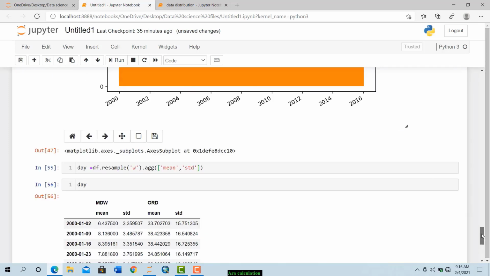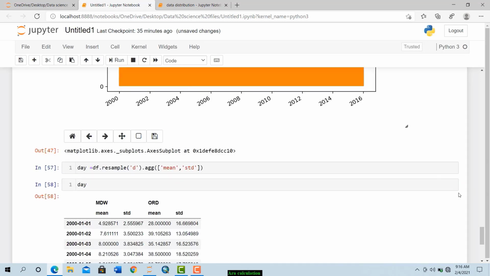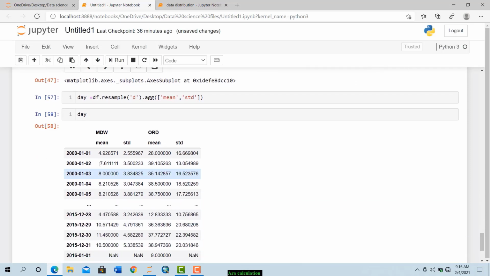Now see, you have weekly data now. So let's see daily data. Now you have daily mean and standard deviation for each airport, and this one seems to be good, though it contains a high standard deviation, but if it's positively skewed, then good, I think.